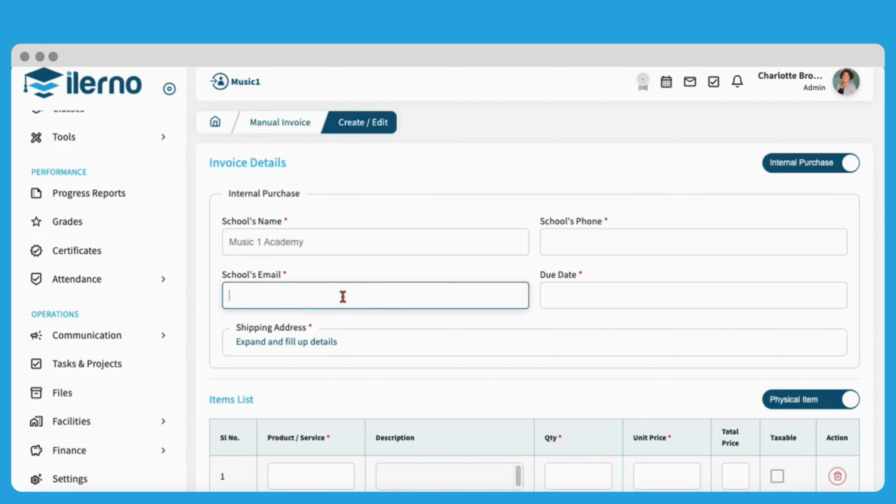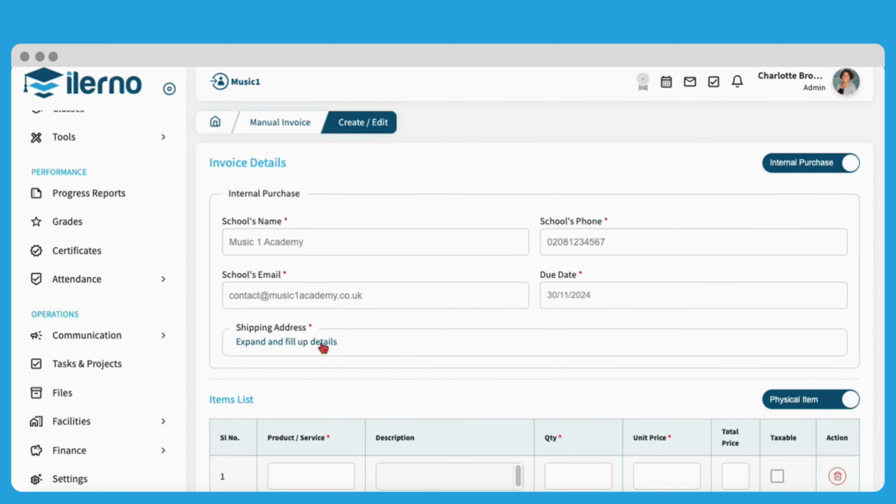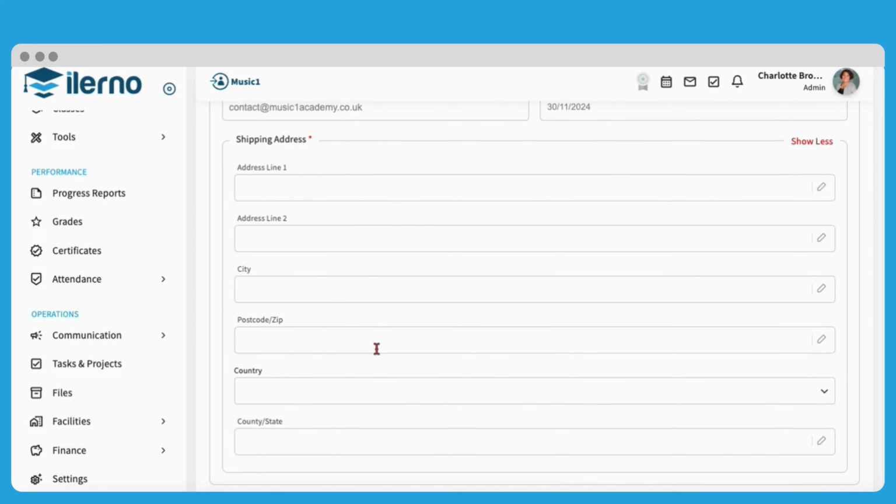Begin by filling in required fields such as the school's name, email, phone number, and the due date for the invoice. Click on Expand and fill up details to open the full shipping address form. Enter the primary address. Provide additional address details if necessary.